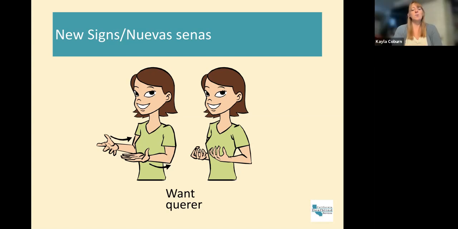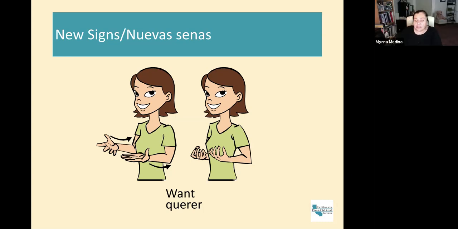And want is a more challenging sign for children learning sign language because you're having to flip your hands over and bring them towards you. Para los niños es un poquito difícil esta seña porque tienen que traer las manos hacia afuera, abiertas hacia arriba y luego traerlas hacia ustedes.